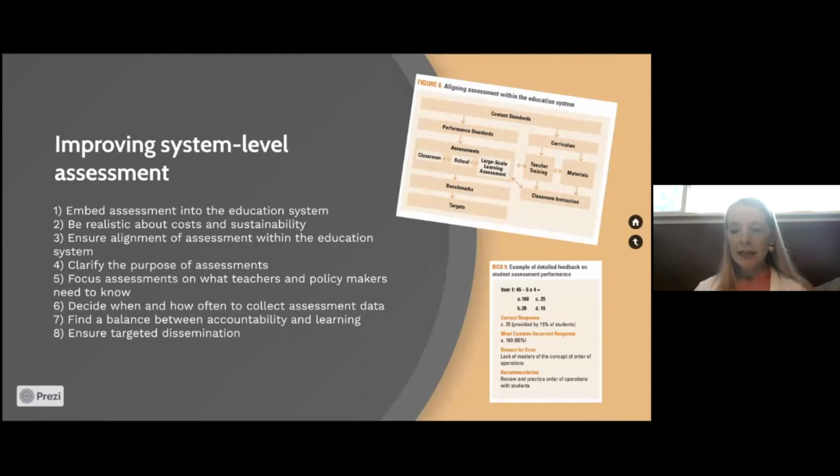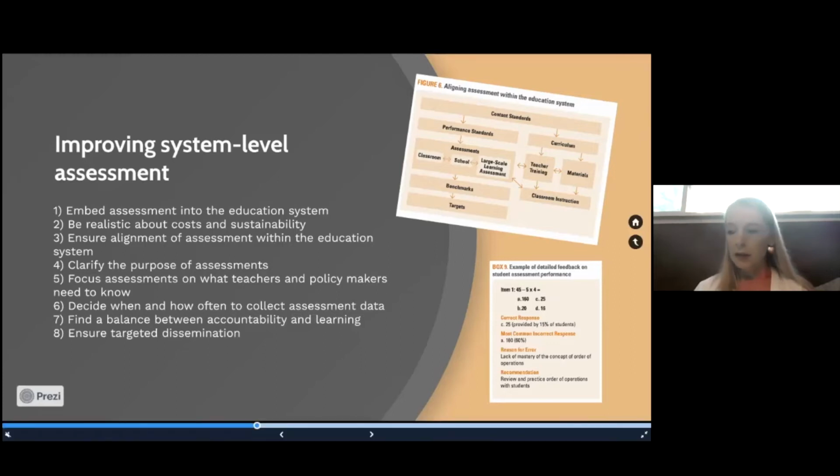So you can see here in figure 6, we have a graphic that shows the various levels of alignment that should be considered between content standards, performance standards, assessments across the system, benchmarks, targets, teacher instruction, materials, etc. We want to make sure that all of these components are in alignment. And we discuss a great tool called the Surveys of Enacted Curriculum, which is not the only tool, of course, that's out there, but is a great one to be able to look at alignment across the system and examine where there might be misalignment within the system. The fourth key is to clarify the purpose of the assessments.